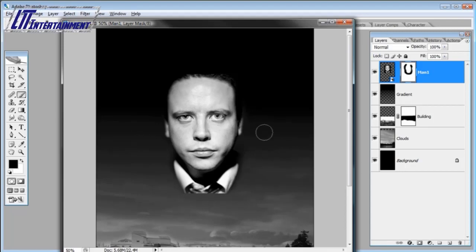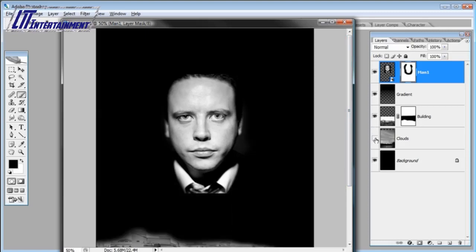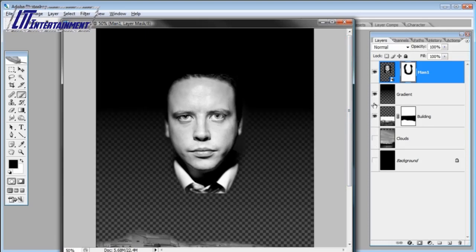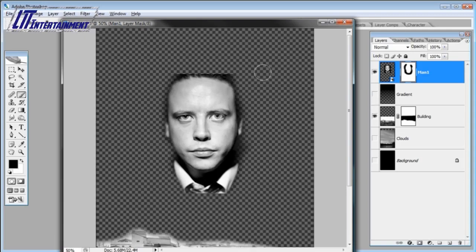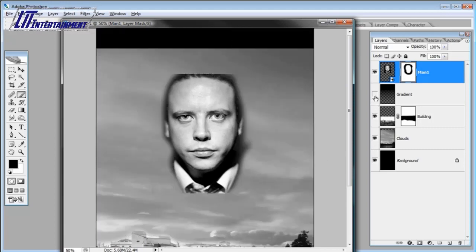But check that out. If you want to get a better look at it, you can make these other layers invisible over here, and you can see exactly what you're doing. But the important thing is that it must look good with the background. I'm going to go ahead and make these visible. Here we go.